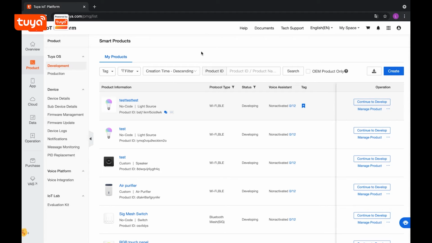Next, let's dive into the details of this product module, where you get to create a new product or configure or edit some existing products. Prior to doing that, there's one thing I want to mention, which is called PID. This is a very important concept that you need to keep in mind as long as you're working with Tuya.